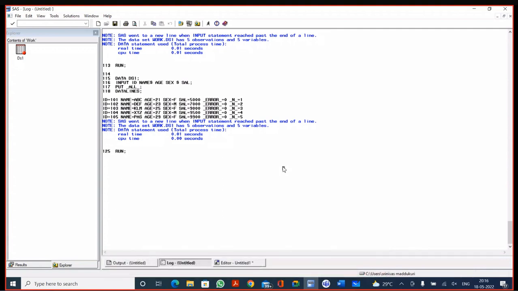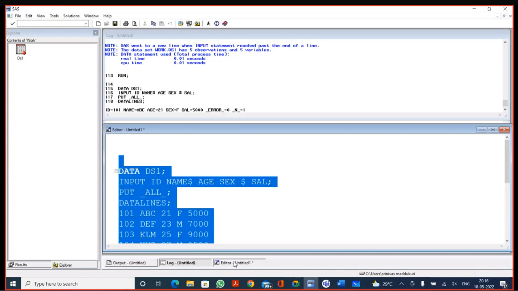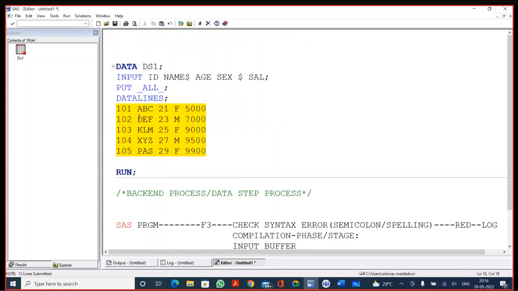Excuse me, sir. Yes. So no matter how many errors we made, the value would remain 1, sir? 1 only. In one observation, if you have committed 10 mistakes also, then _error_ is going to be only 1. Okay.